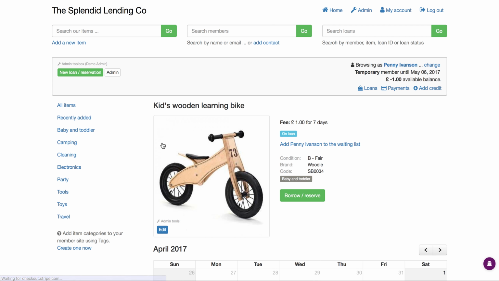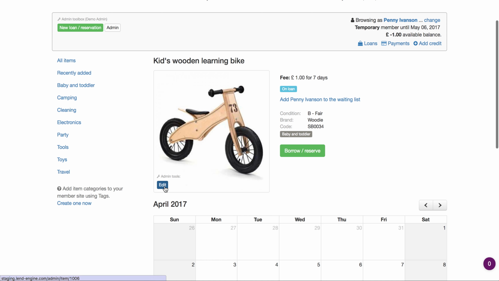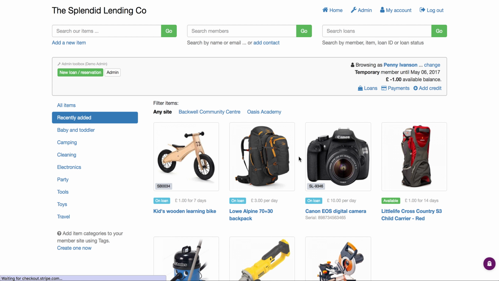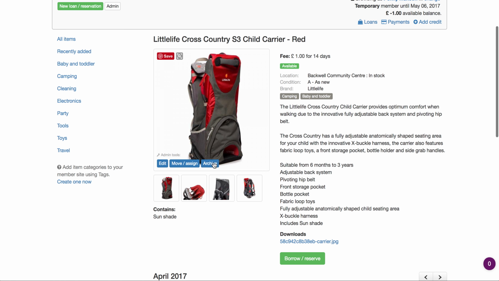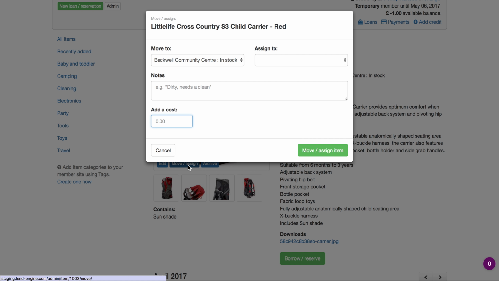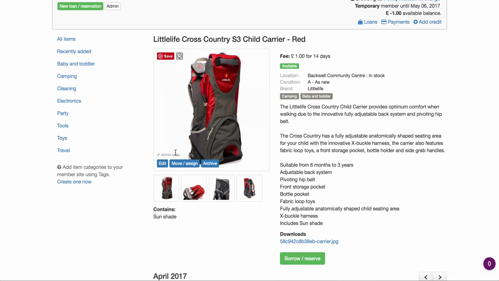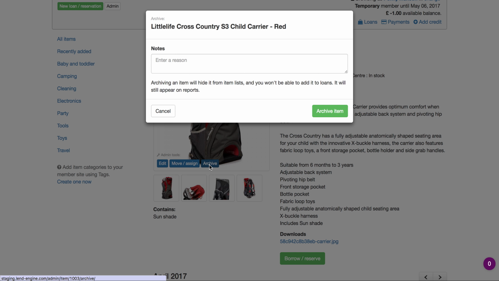When you're viewing as a staff member, you've got the ability to edit items. That just takes you straight through to the admin edit screen. Because this item's on loan, I can't move it or archive it. So let's find an item that is available. We can see it's available, and we can move or assign it to a staff member from here, or we can archive it. So these features are now just on the front end, or the member site, where they previously used to be in admin.